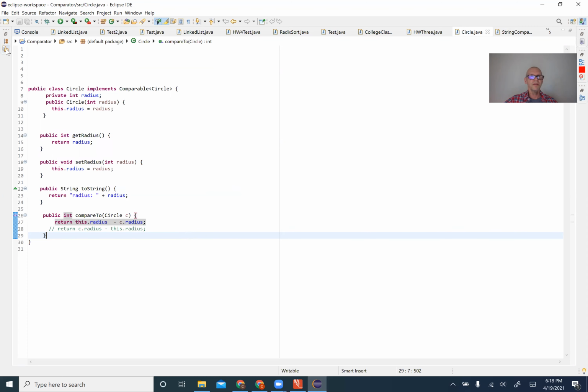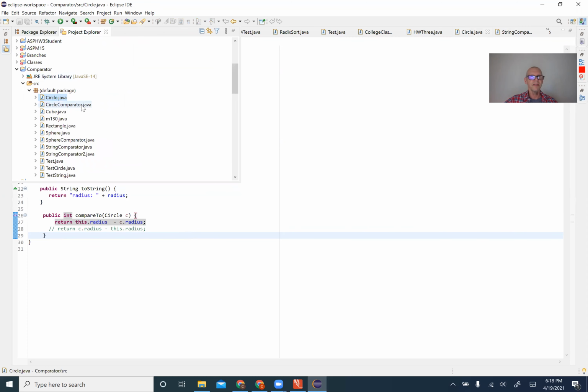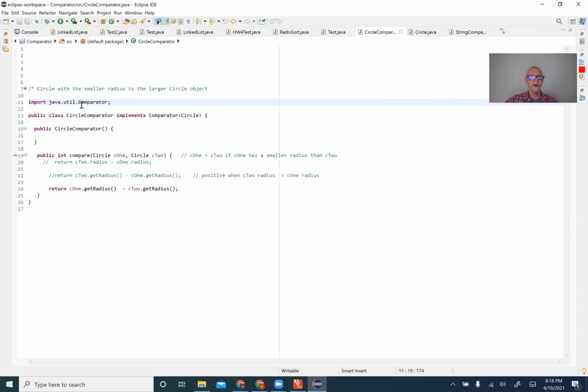But what I want to do is, and notice that I've got this CircleComparator. I've implemented CircleComparator. CircleComparator implements Comparator. A lot of comparators, comparable, comparator. And I have to admit, I start tripping over these words, which is probably very noticeable.